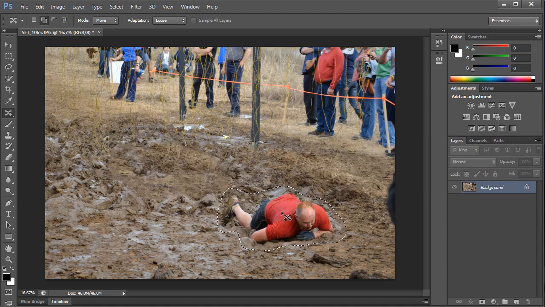So you can see it did an excellent job. I'm just going to do a Control D or Command D on Mac to deselect. You can see we've now moved Chuck out of harm's way. Now the other things that we can do, you can see that it did a really decent job of rebuilding the mud back here, but I'd like some of this textured mud of where multiple people ran through these wires.